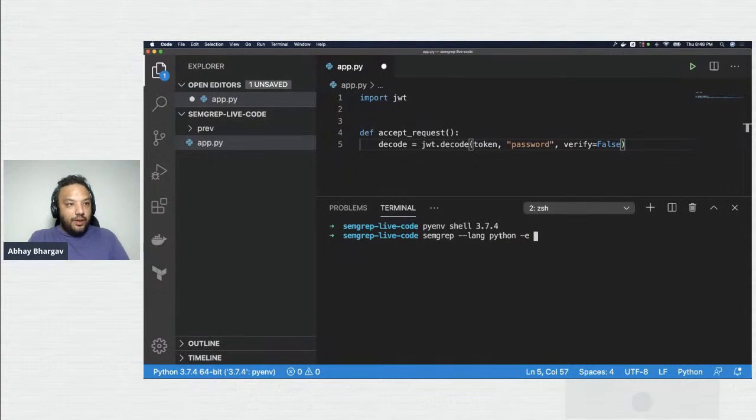So let's write a rule that says jwt.decode. I'm saying that whenever you look at jwt.decode, look for this. It can have, of course, any arguments that you want, but only if this argument, which is verify, is set to false, and of course it can be preceded by any argument, only then you need to trigger this rule, app dot.